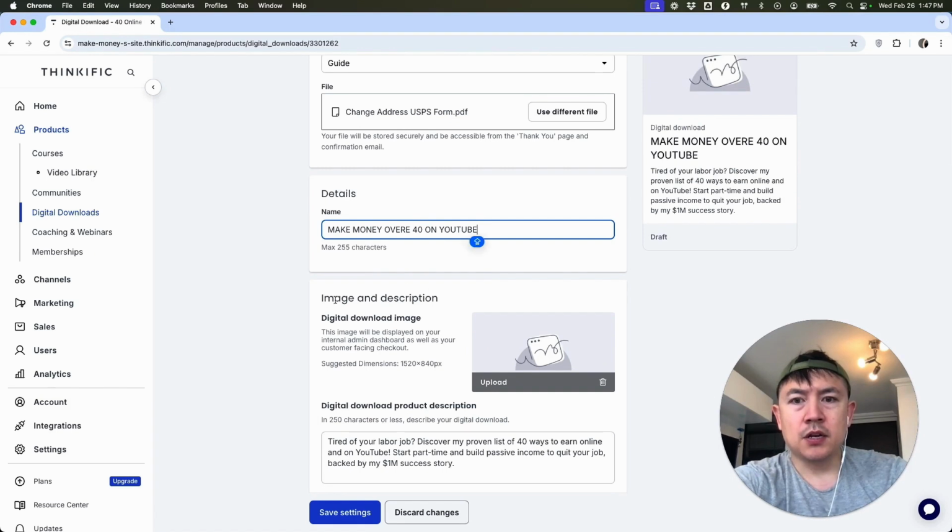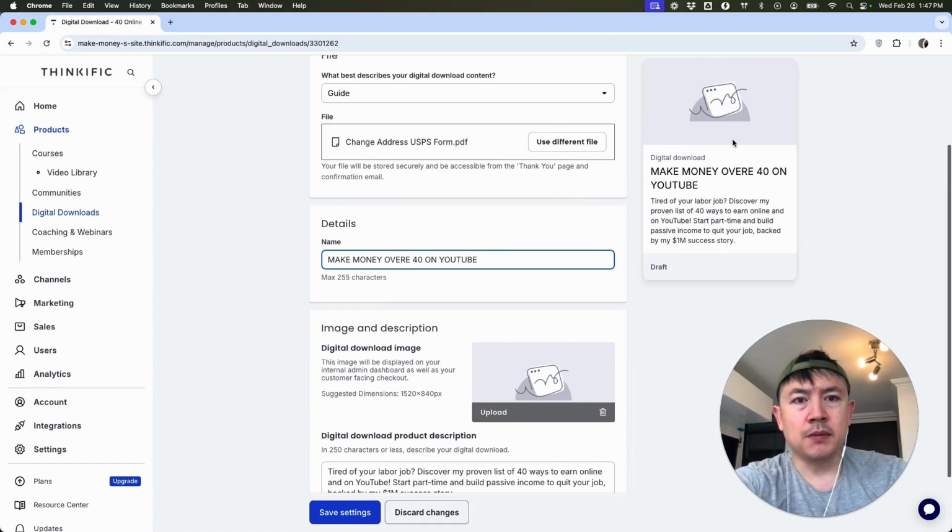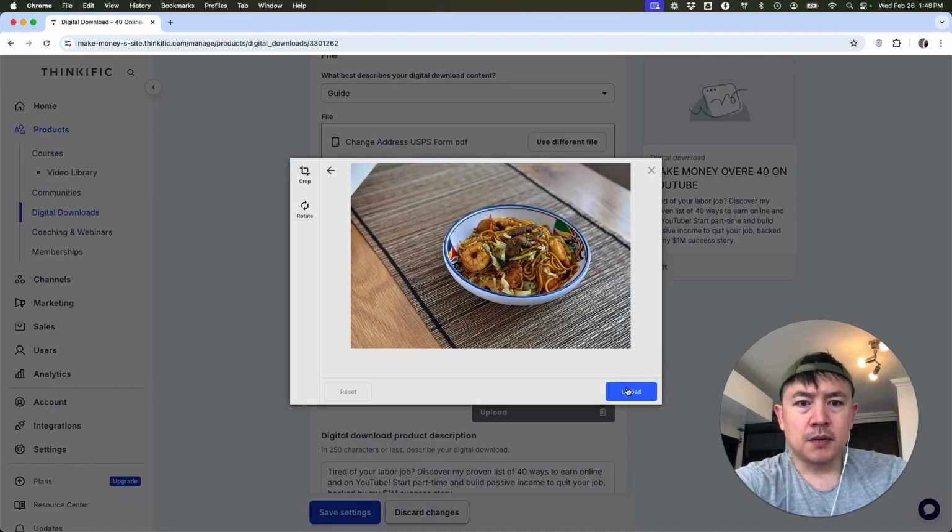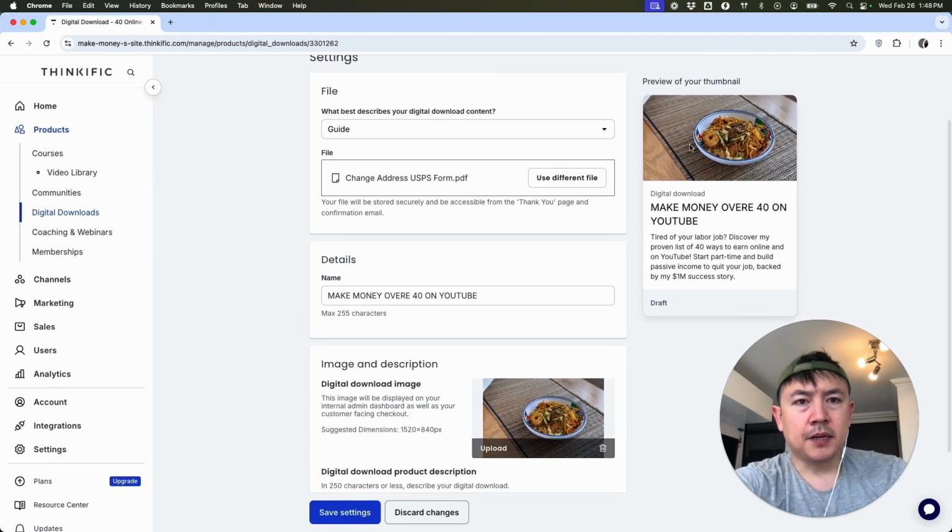Okay, and then here you're going to go ahead and add a cover. So just like a book needs a cover, you definitely want to have something attractive here, because this is going to be appearing right here on your thumbnail. So let me go ahead and upload. Okay, I grabbed an image. I'm going to upload. Okay, you can see the thumbnail updates right here.